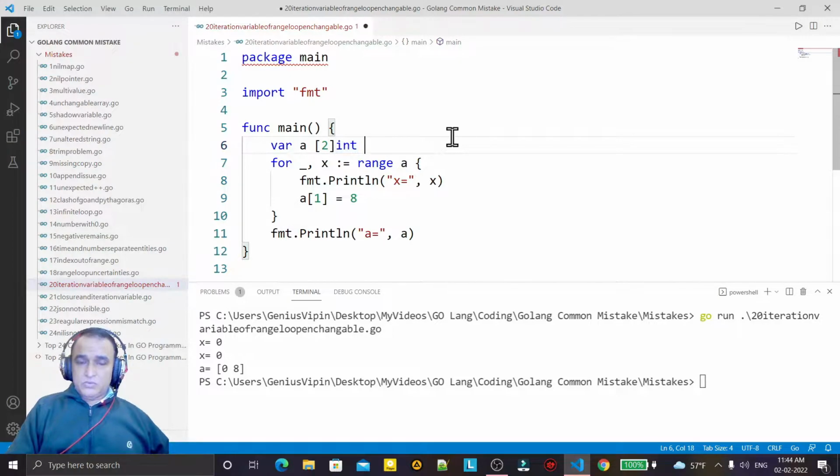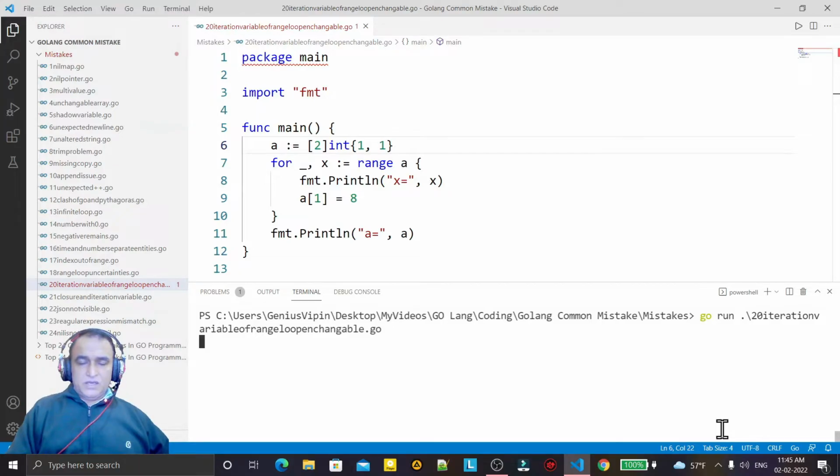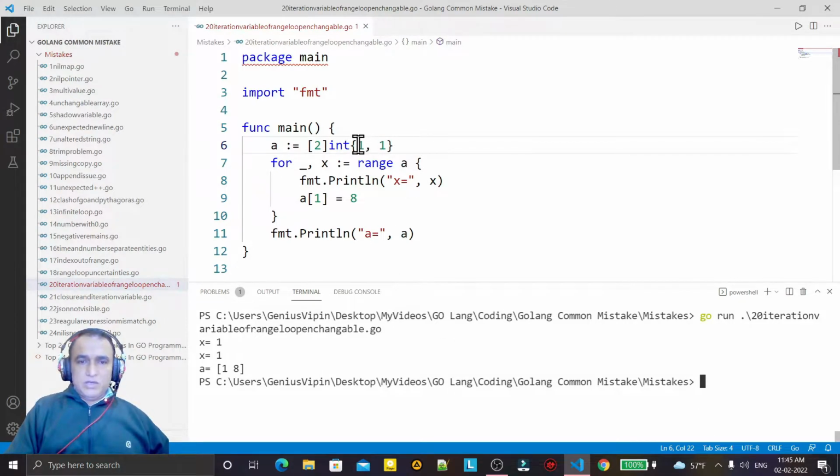If I try to show it in more detail, I say like this, that if I run it, this value is 1 and this value is 1. This may be any value you can put. So if I am changing the value at the first iteration, that means the second time this x should be 8 here, but it is again 1.